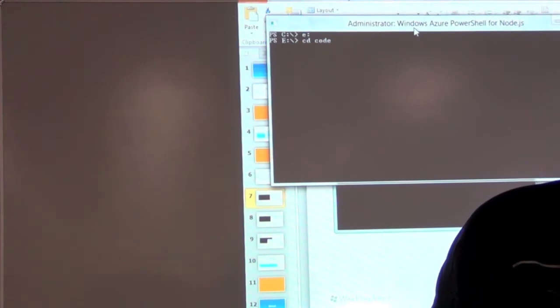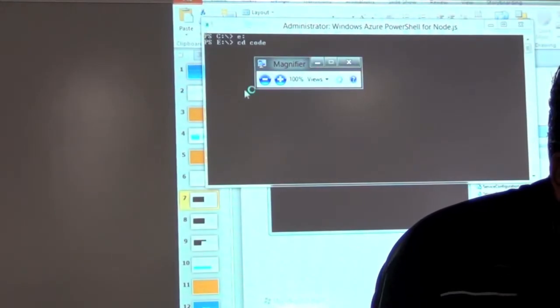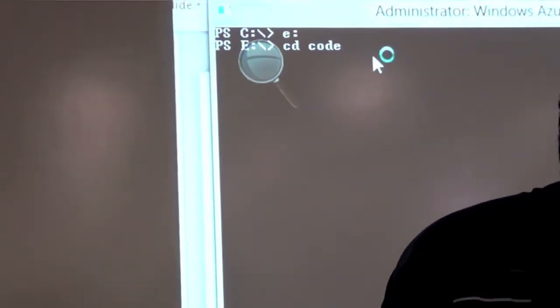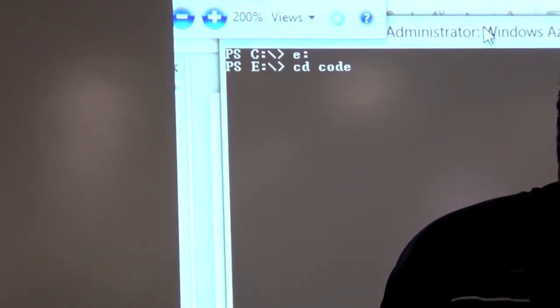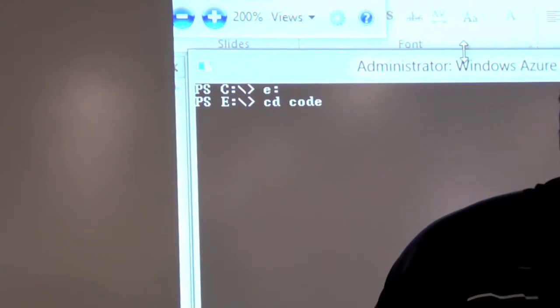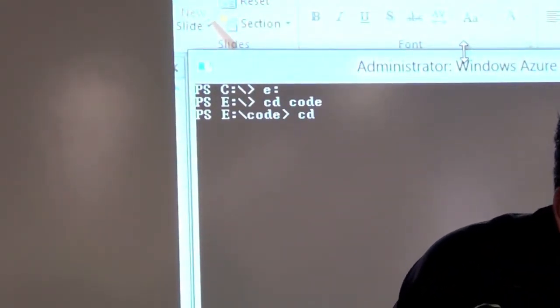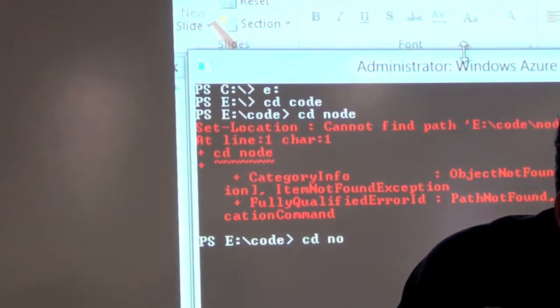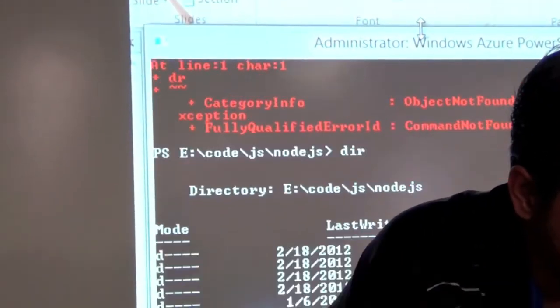Wait, nothing. I don't know if that will help. All right. Oh, that makes it somewhat better. So I'll just go to this thing. I'll go here. I think JS slash Node.js. What do I have here?